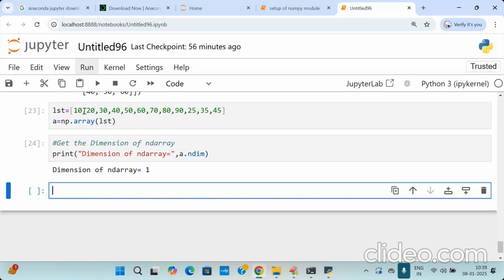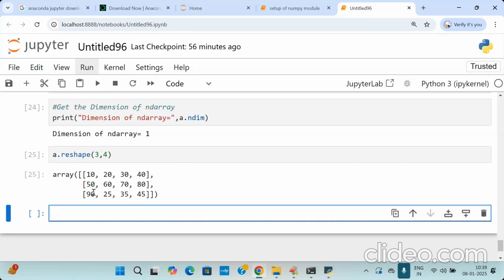Now I want to convert it. How many elements are there? 12. What are the possibilities of converting 12? 4 into 3, 3 into 4, 6 into 2, 2 into 6, 2, 3, 2 also. What is the dimension? 3 dimension. A dot reshape of 3, 4. Got it or not? But still A remains the original data only.